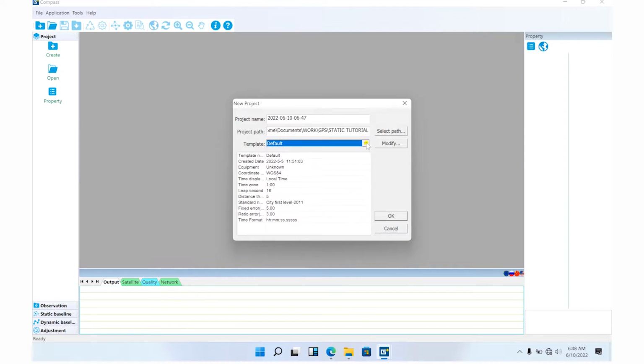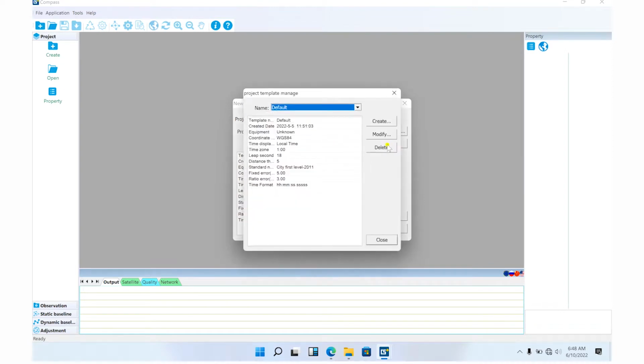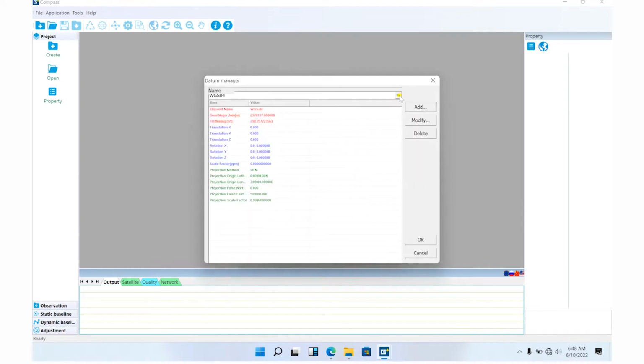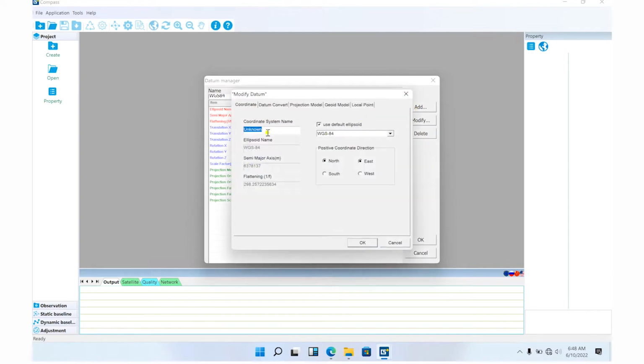Now under template, we are going to create a new template. So I click on modify, create. So give it a template name. Here we are using MENA 31 North. You click on datum, you add a datum, put in the coordinate system name for your datum. So we are using MENA and MENA 31, which uses Clark 1880 ellipsoid.